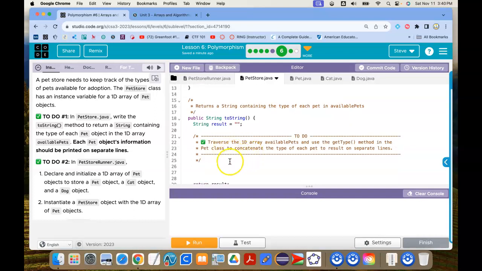Let's see. Traverse the 1D array of available pets and use the get type method in the pet class to concatenate the type of each pet and result on a separate line. So I think I would like to use an enhanced for loop. So for pet, a pet, in the available pets array. So it's asking, is there a pet object in the available pets?